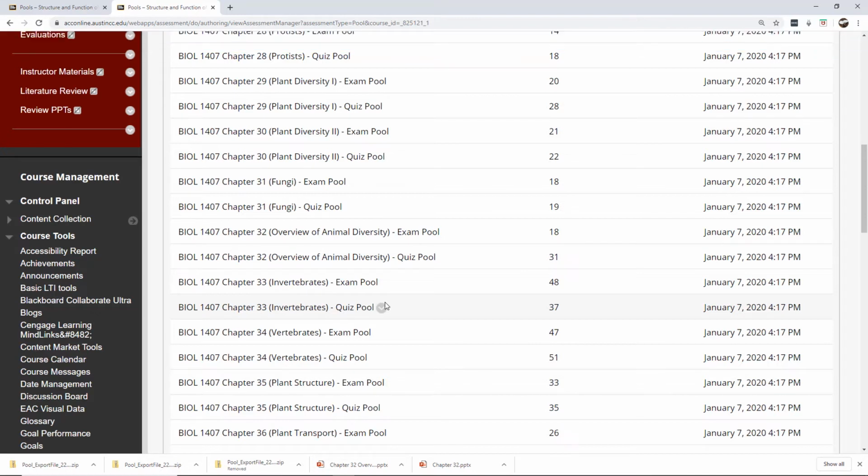Again, unfortunately, you can't do them all at once. That would be great. You can if you're doing a course copy, but if you're trying to move pools from one course to another as a separate thing, then you cannot do them all at once. You have to do them separately or individually.